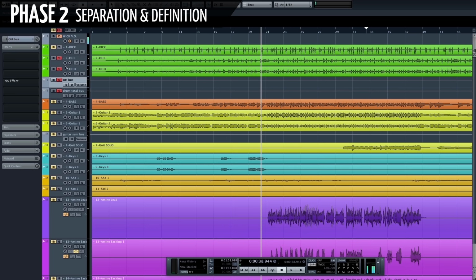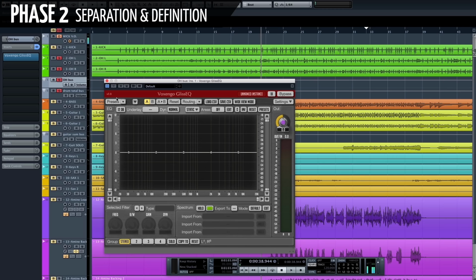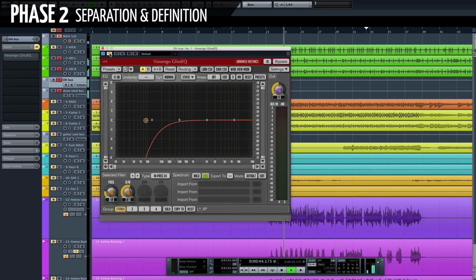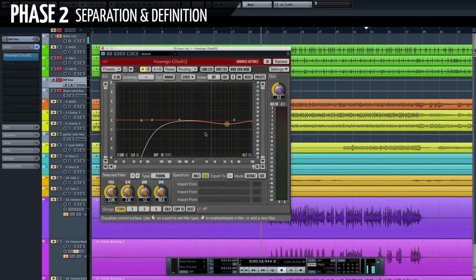And I'm going to go for the Gliss EQ, which is a third-party plugin which I've got installed here. And I'm going to roll off all the lows first. I'm just going to use a high-pass filter for that. This is getting rid of a lot of the kick spill which is in the overheads. One thing that I'm already going to do is make a small curve around 7 kHz, just to get rid of a little bit of that cymbal sound.